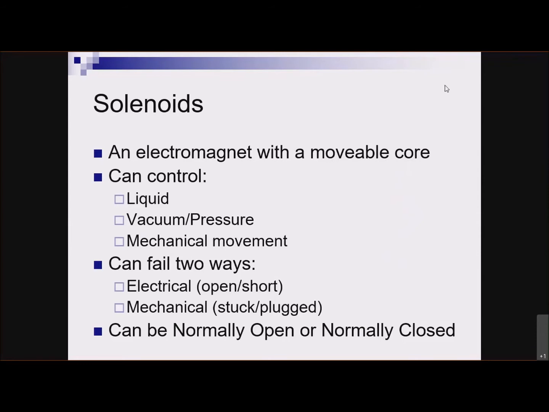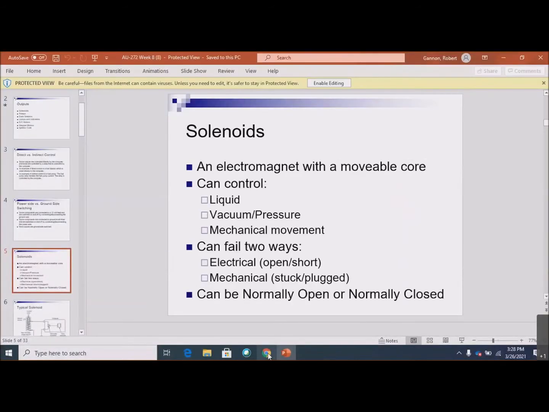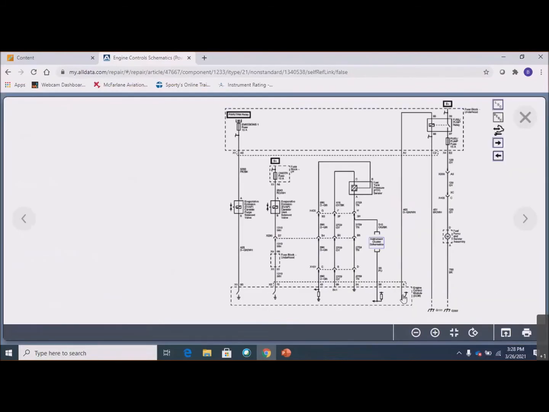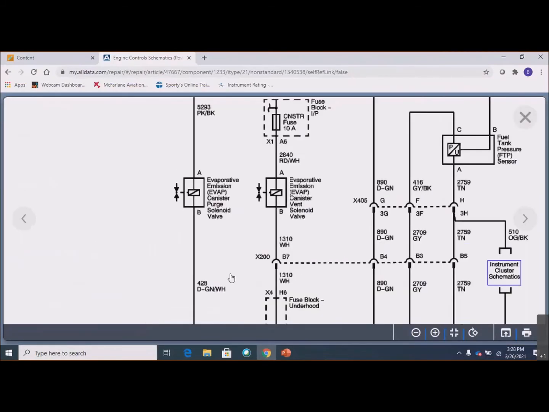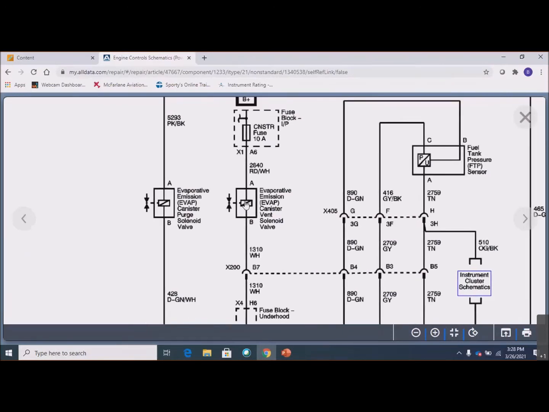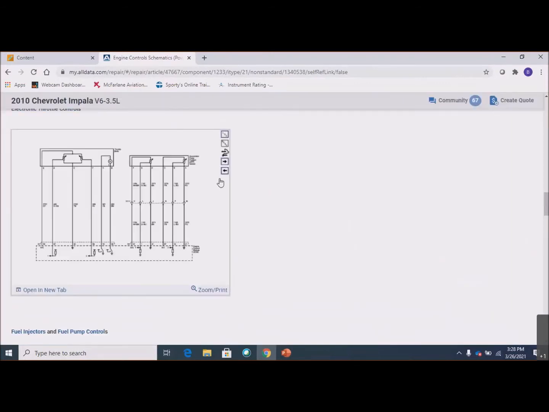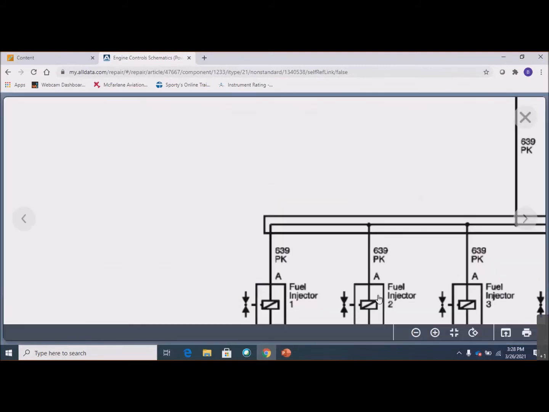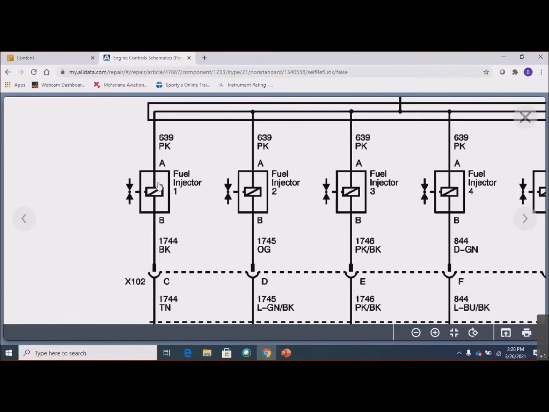Now on a wiring diagram, what does a solenoid look like? Well, we just saw a couple of them going back here. They just show it like this: EVAP canister purge solenoid, canister vent solenoid. That's what it looks like. We had the fuel injectors. Those are all solenoids. So that's how it's drawn.